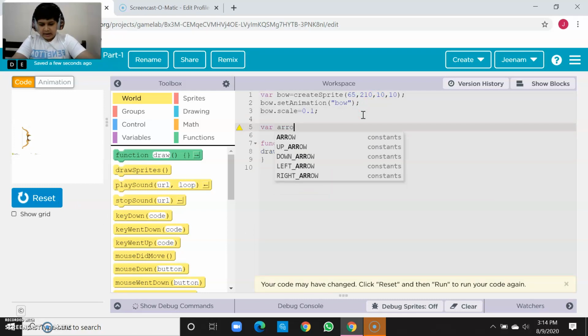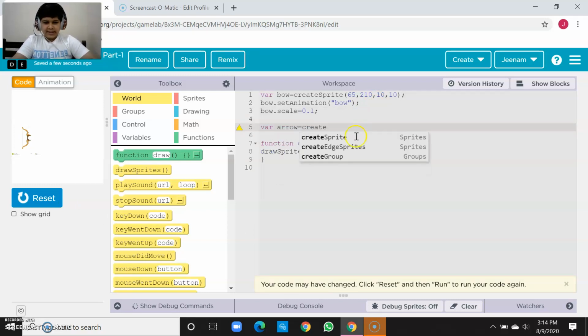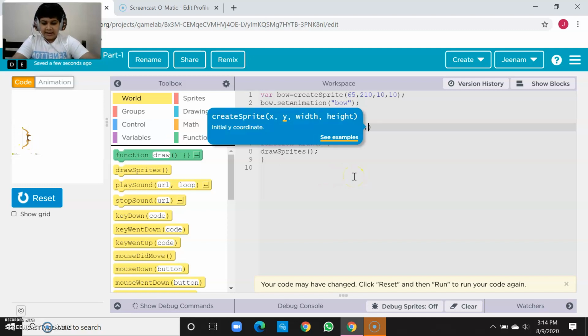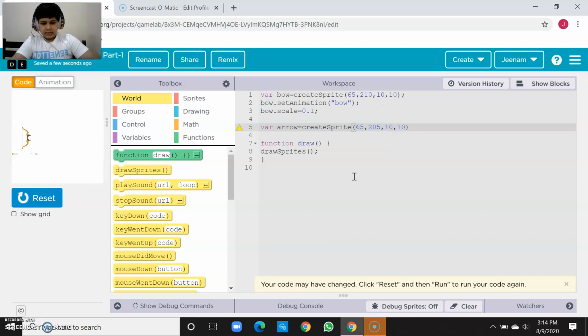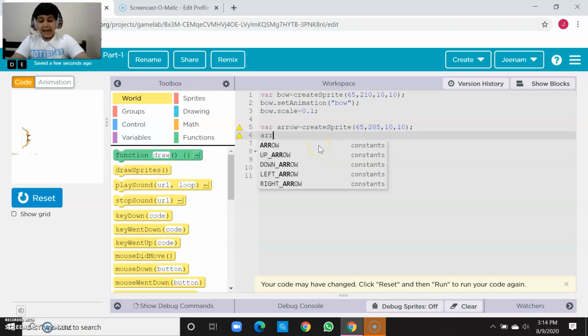var arrow is equal to createSprite right here, and you want it to be somewhere right here, right? So you need to give 65, 205, 10, 10 and close it with a semicolon. And now you want to give it an animation.